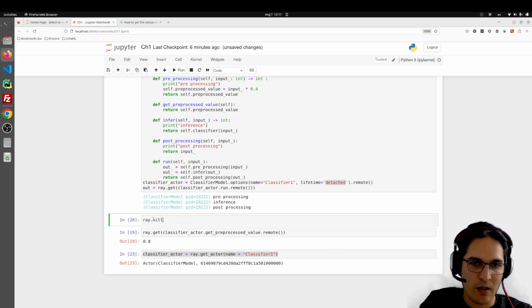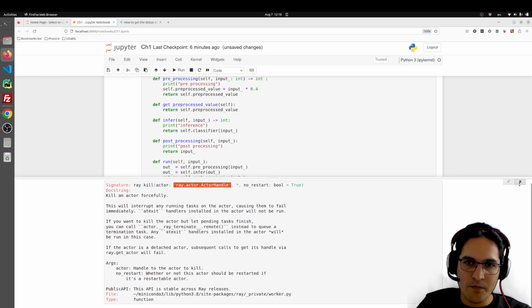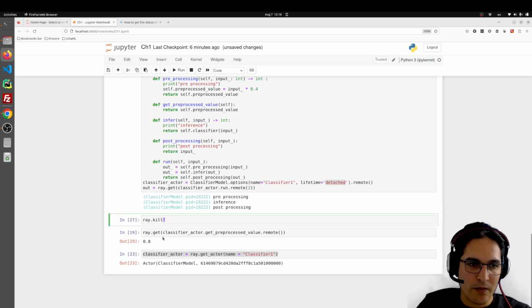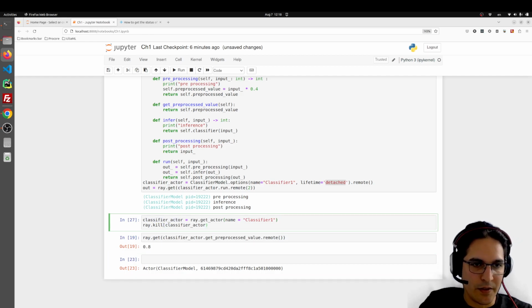So we can say kill, and how kill works is that we say this is the actor handle, and no restart is always true. So how we want to do that is first we need to get the actor name. So we need to have the name of it. So we get this actor and say kill this. And what it's doing now, it's killed.